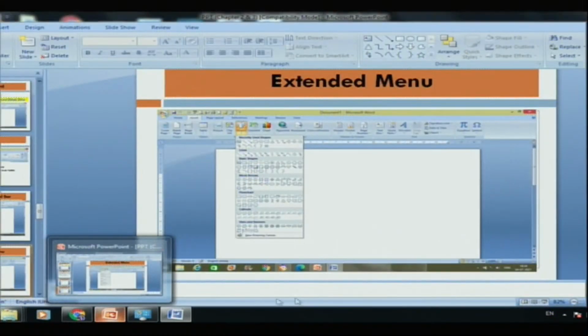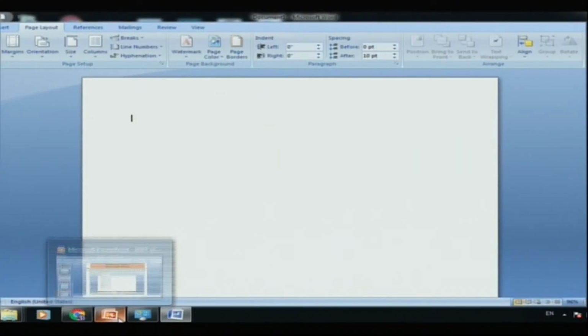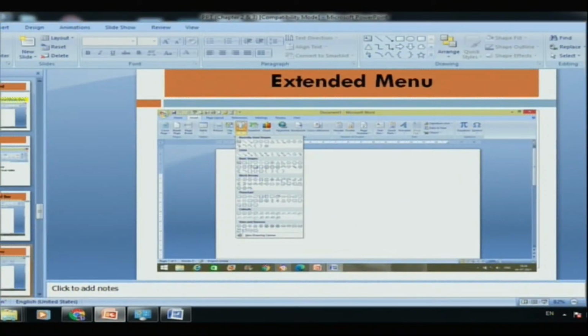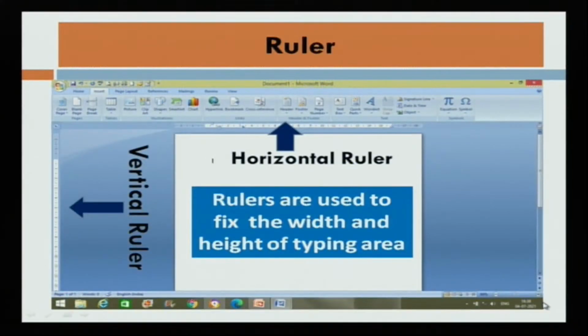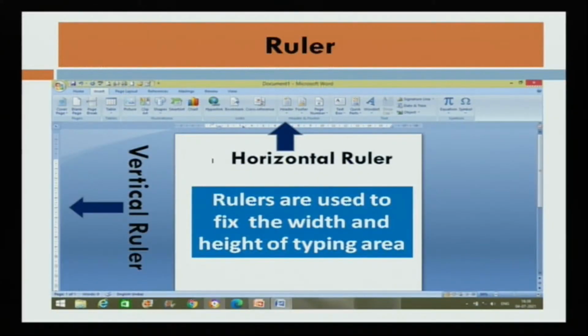Coming to the next, we have already seen what the extended menu and collapsed menu are. The next one is the ruler. In a Word document we have two types of ruler. You can see here, this is the horizontal ruler and this one is the vertical ruler. Using these horizontal and vertical rulers, we can fix the width and height of the typing area.